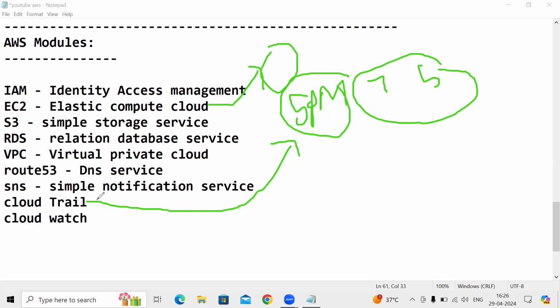Like that, we are telling the CloudTrail module. We are scheduling what we need to do in the future, I mean tomorrow, day after tomorrow, like that. That is nothing but CloudTrail, guys.